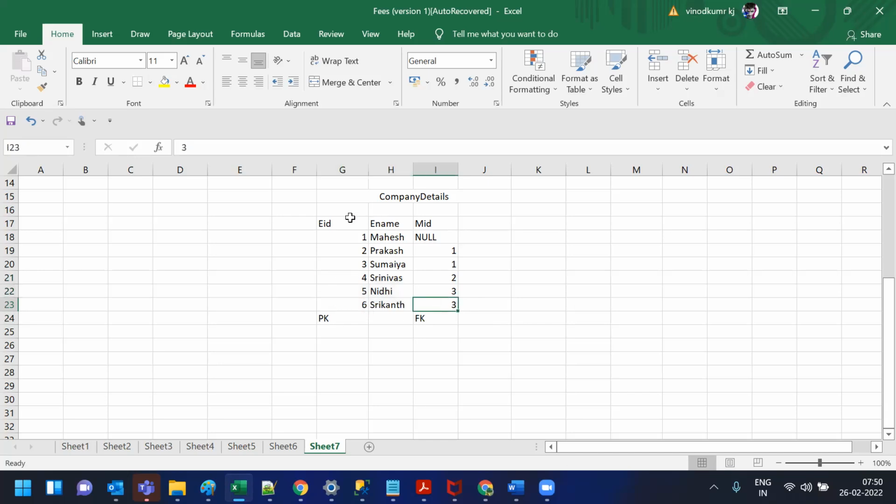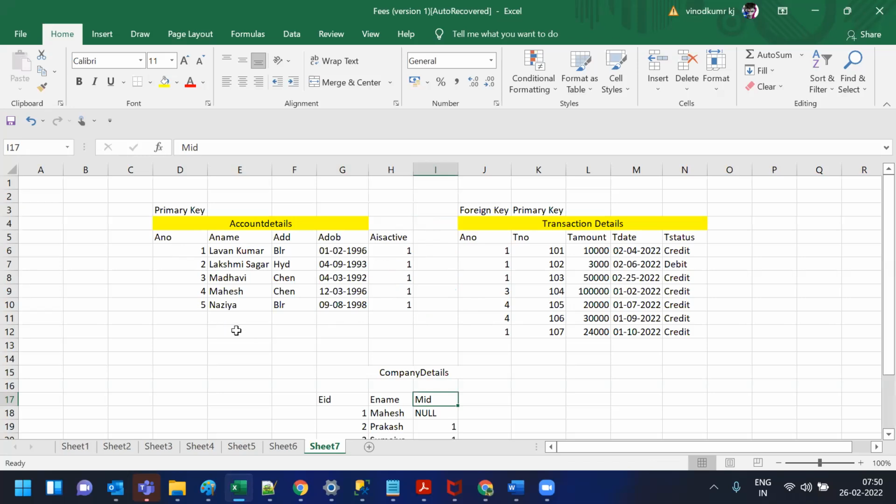So this is within the table. Within the table, I can maintain a primary foreign key relationship also. This is possible. So the syntax to create a foreign key using a primary key would be, let's write it over here.